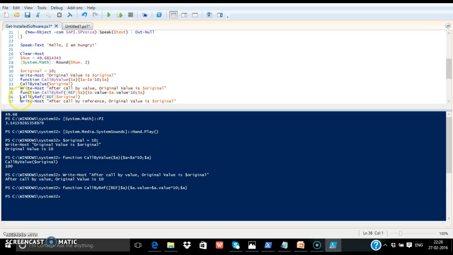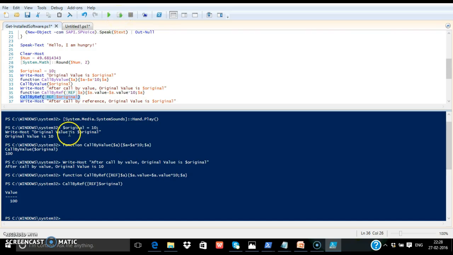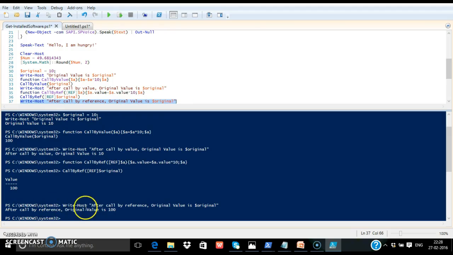Once we call the ref with the variable original, the same output value is displayed. But there is a slight difference. Now let's look at what happened to the passed parameter original. After call by reference, even the original value is changed. So here the difference is that even the original value is changed. If you want the passed parameter to be changed, you can pass by reference. Otherwise, you can just ignore and do the normal pass by value.